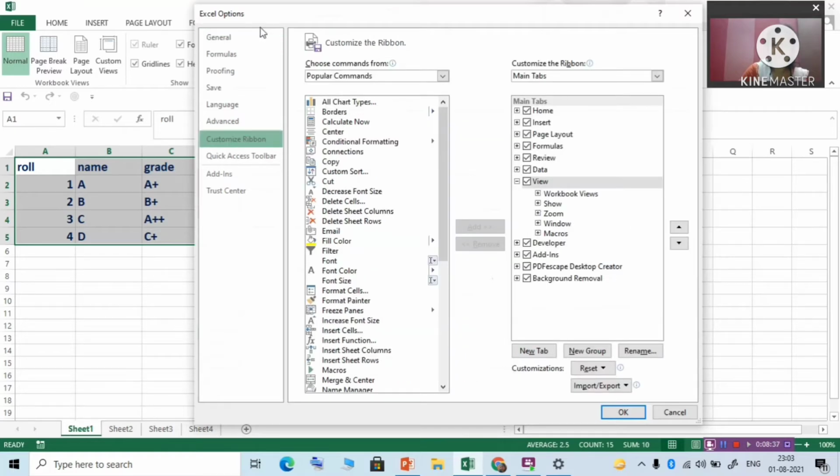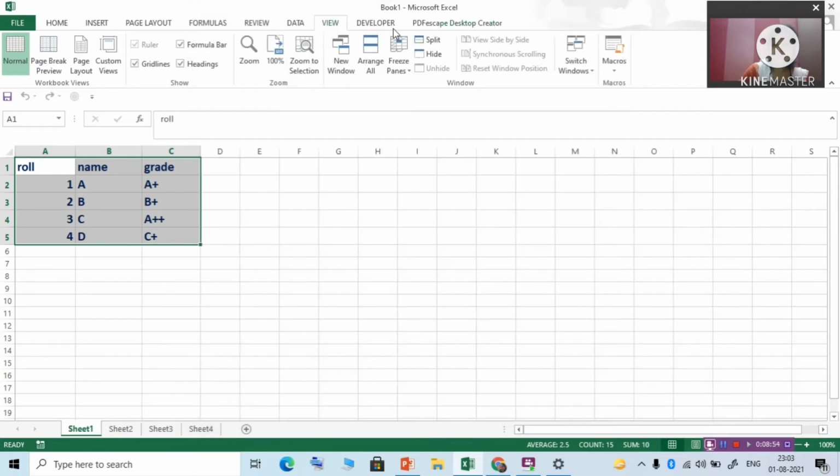If you do not find the Developer tab, it will show you Developer here. You select it, the code group and the rest will be added, then click on the OK button. So the Developer tab will be added to your ribbon. I have already added it, so it is already there.